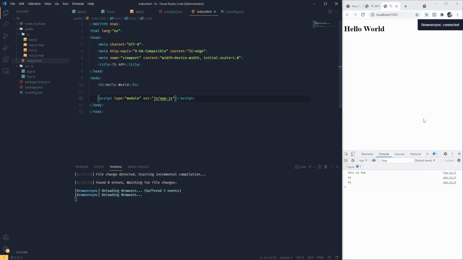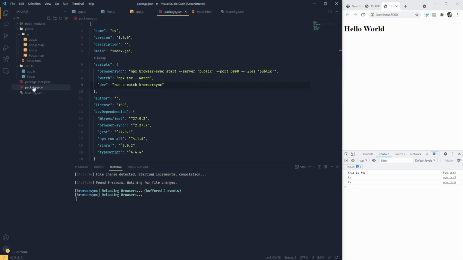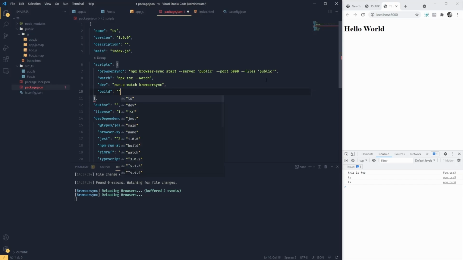If we do this, reload, everything should work as expected. Now, before we move any further, I would like to finish my scripts tasks in package.json. So I would like to have another one called build. But in order to execute this script, I need another one.